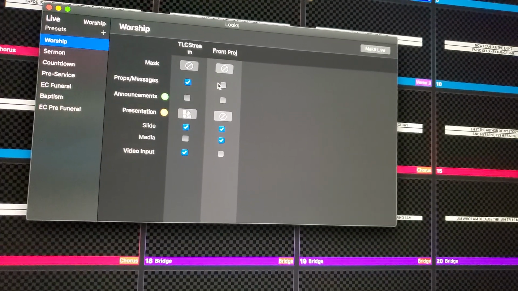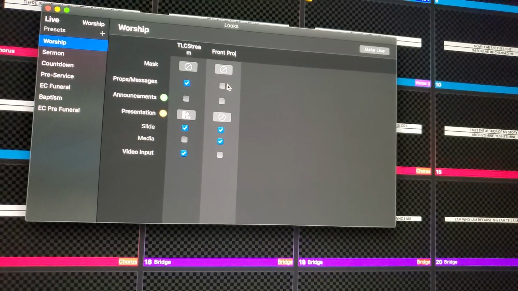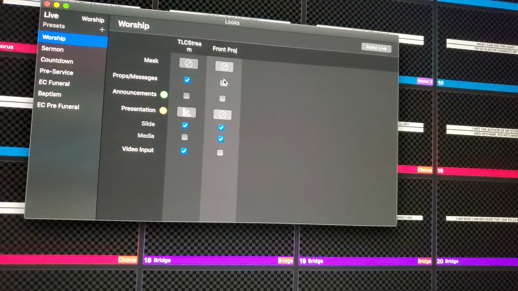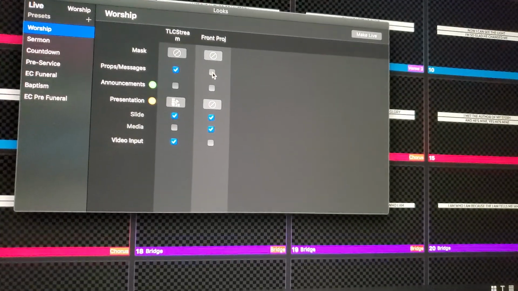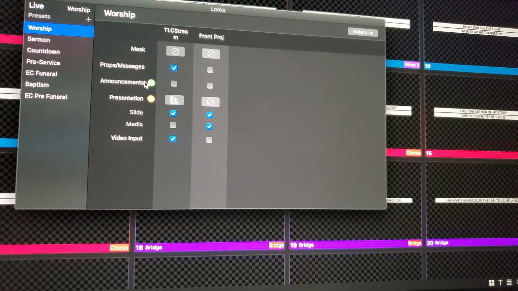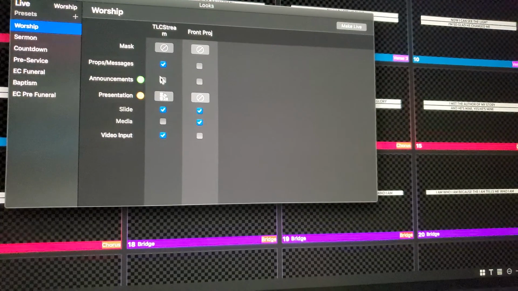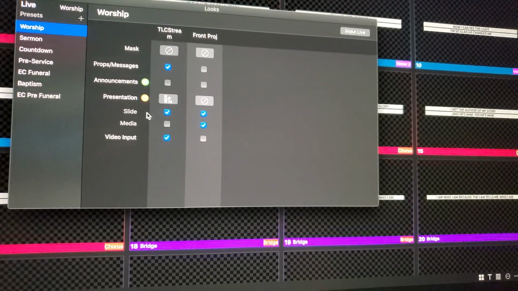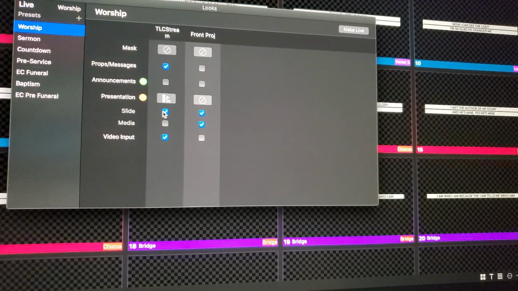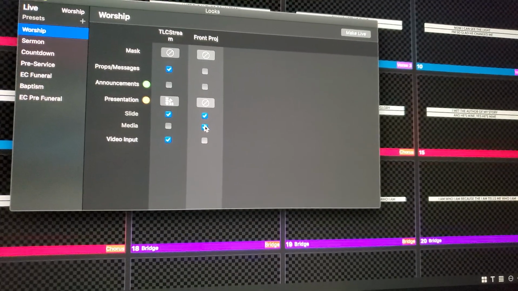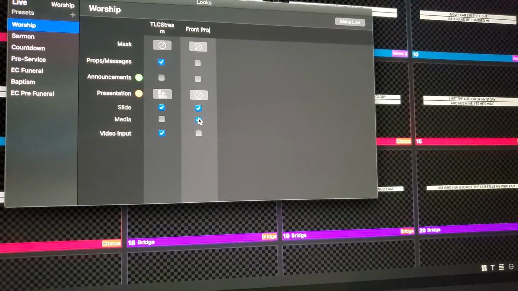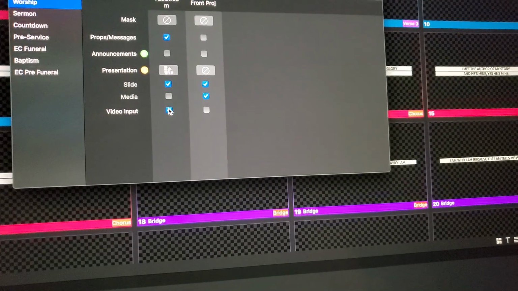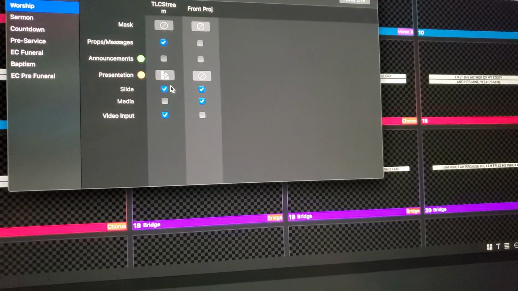If I try to put a prop up on the big screen, the front projector, and I'm in this particular look, and this is not checked, it won't go, okay? Announcements is not being used at all in this look. Slide is being used on the stream. We don't want media to the stream, because if we have media to the stream, it'll overpower our video input. And then our video input is enabled on the stream, okay?